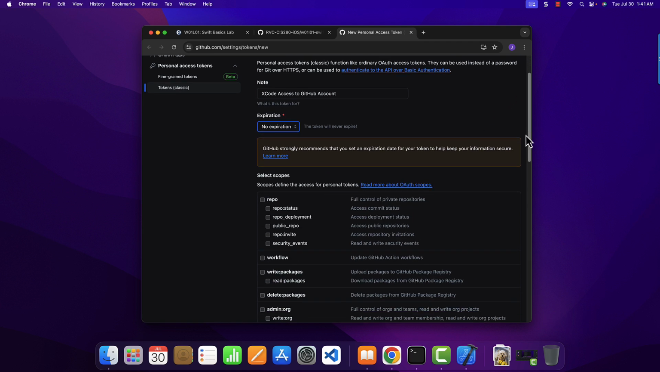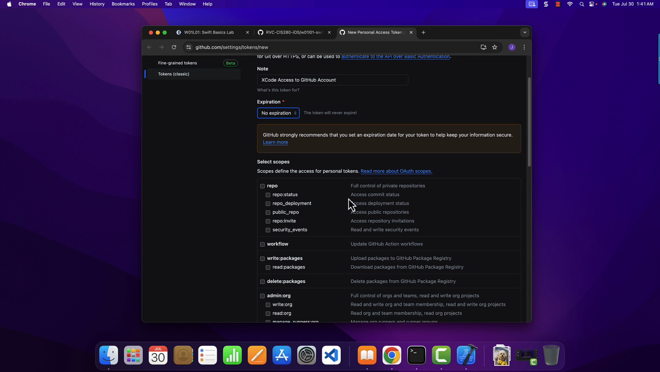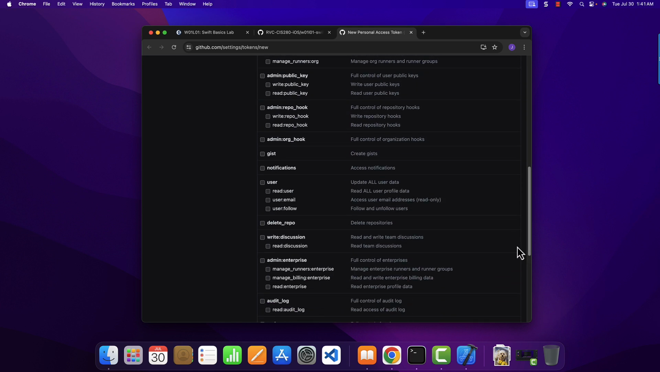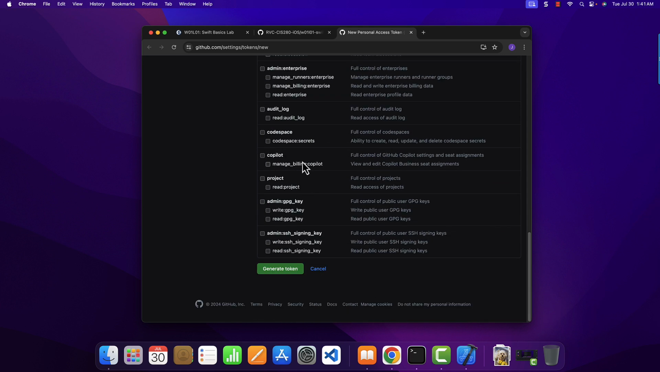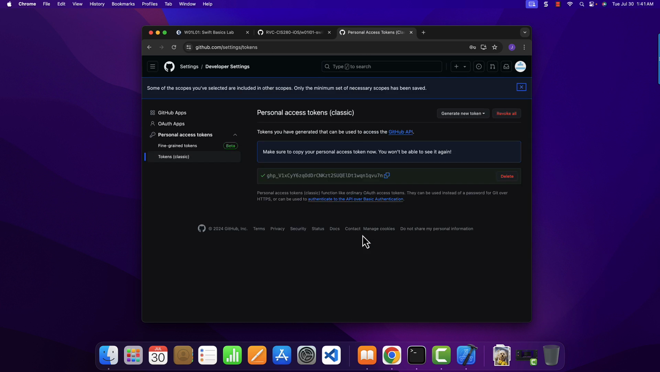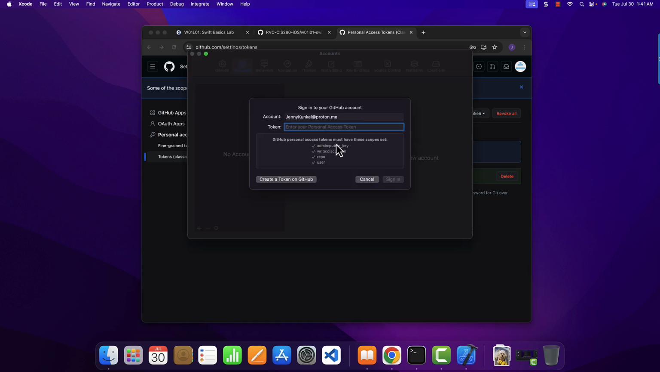One of the other things we need to do is select a scope, and I'm just going to select the repo as the scope. Once I've done that, you can read through all of this stuff. I'm going to generate my token. Now my token, I'm going to copy it. Once I copy it, I'm going to come back to Xcode and paste it in.